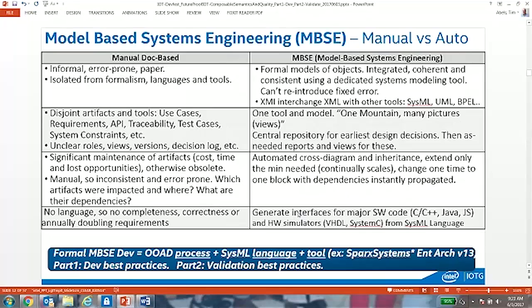And down at the bottom, you'll see that model-based is really one process, one language, one tool. And today we're going to use Spark Systems. And anytime I use an asterisk there, that means we want to respect others' trademarks. So part one is how to develop it. Part two is validating it, and what are some best practices and tips there. So hopefully you're going to hear a lot of best practices and tips today.